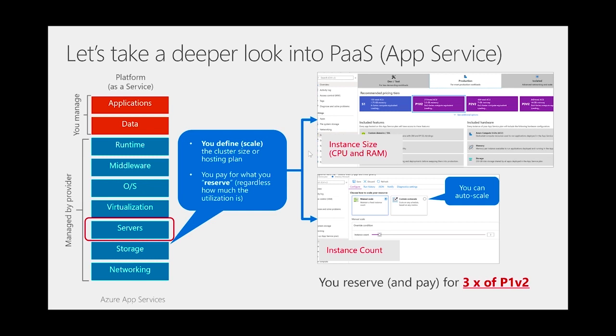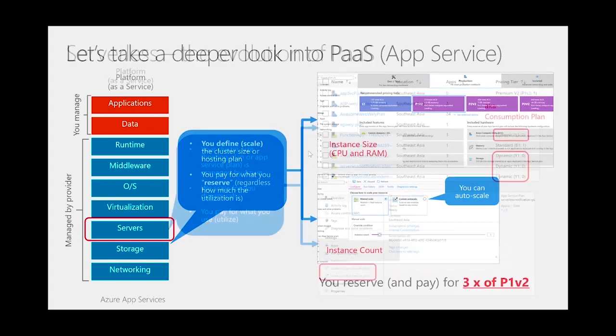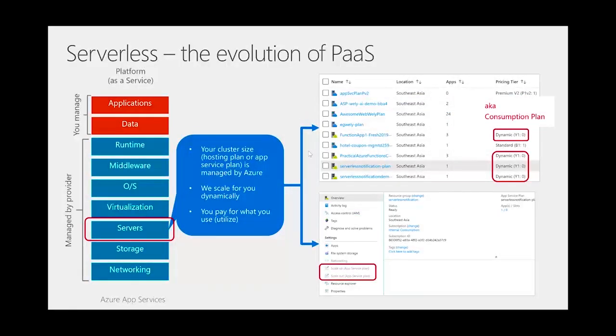When your app is defined or deployed, the app service plan is what you will have to pay for essentially, because you are reserving that capacity, and we are not going to use the capacity that you reserve for somebody else's workload, right?